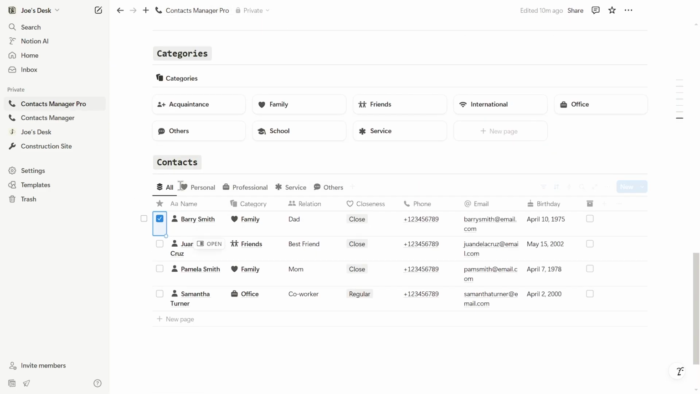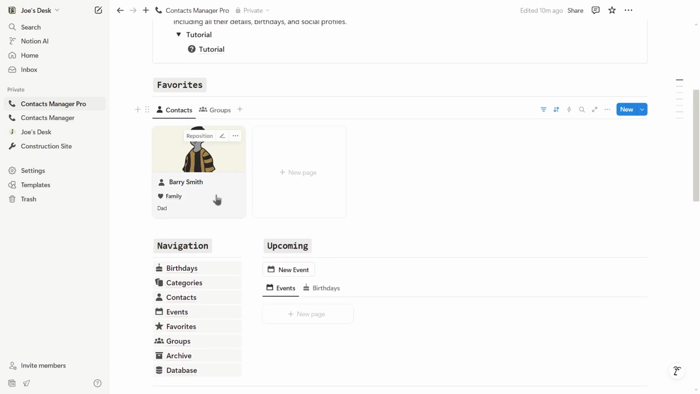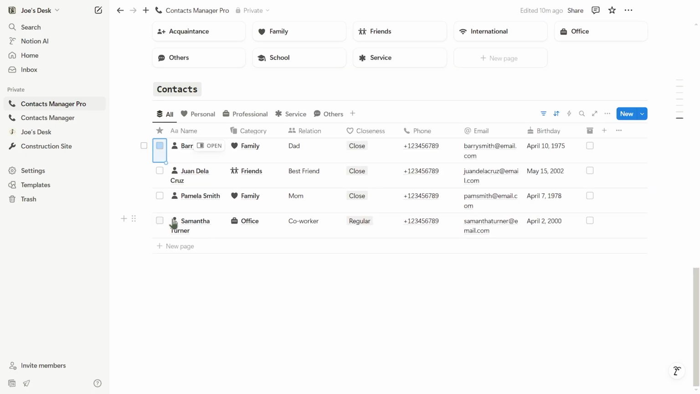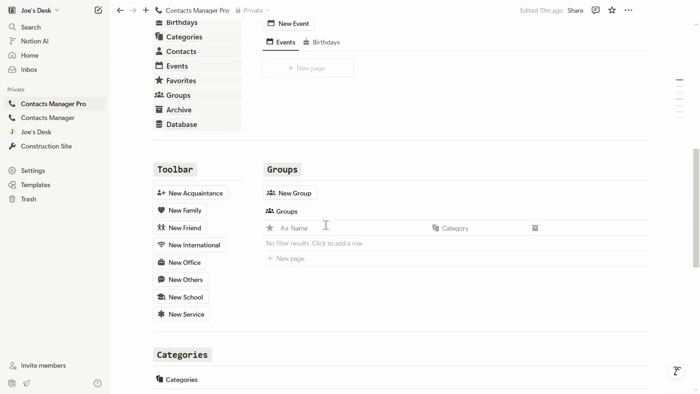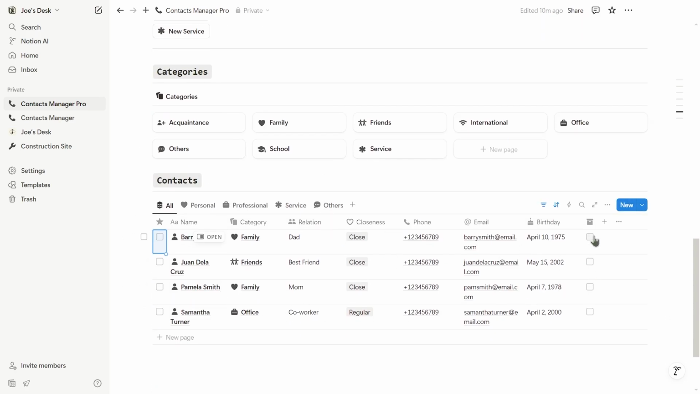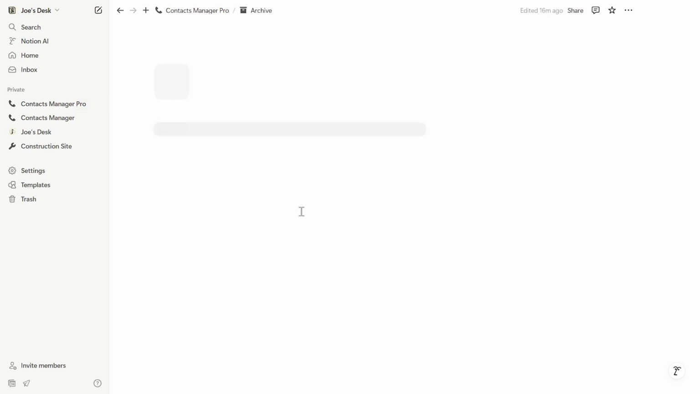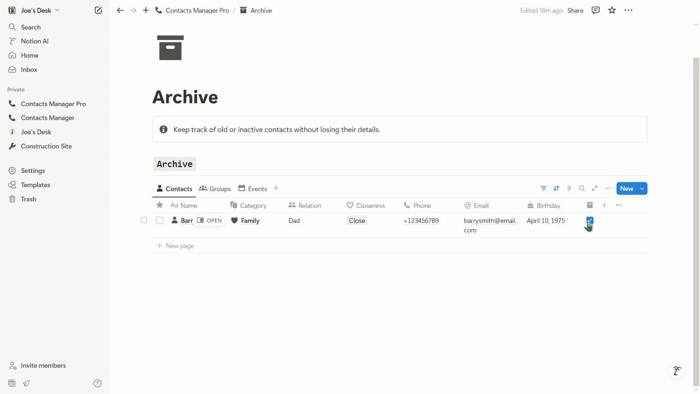Now, let's try to add our contact to favorites. Just check the rightmost checkbox and your contact will show around the favorites section. You can remove the checkbox to remove it from the favorites. Additionally, we can also tick off the archive to put the contact in the archive. Going to the archive page, we can now see our contact.